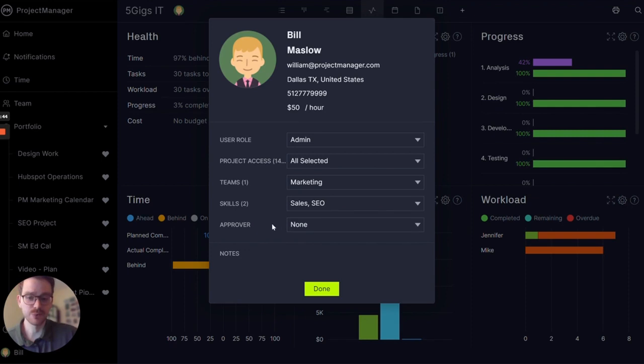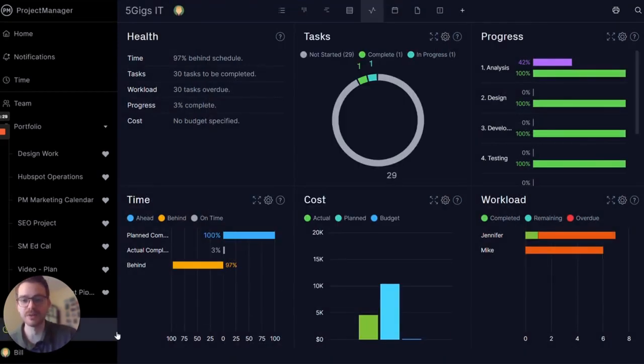And if you have an approver for any of your tasks, if you're using our workflow feature, and then maybe a quick note. I love project management, so people know a little bit more about you and what you're passionate about. This is great for larger organizations. So now my profile is all set up, I'm ready to go there.